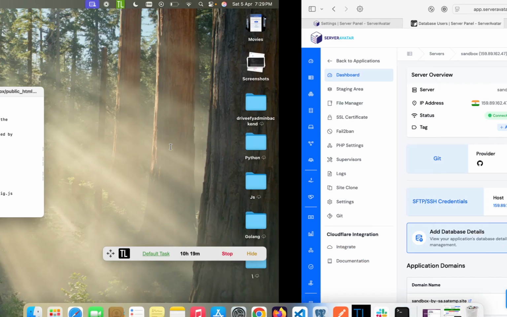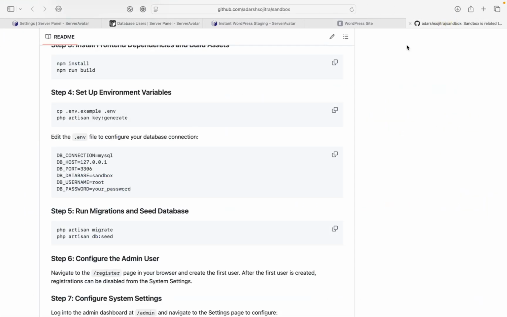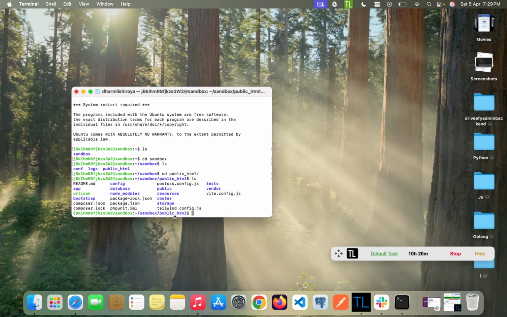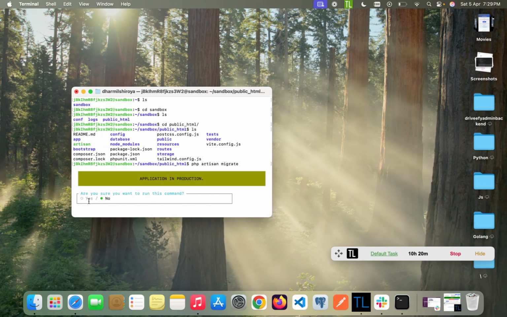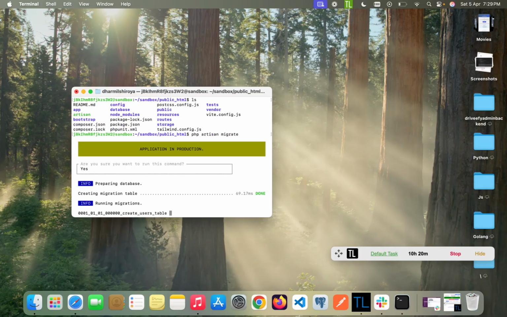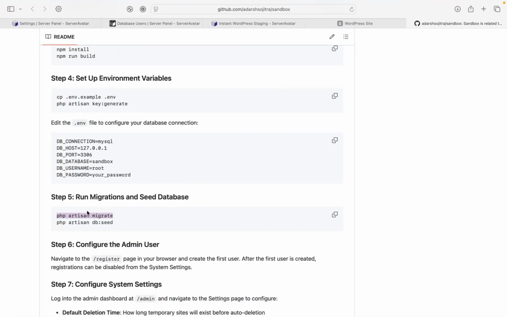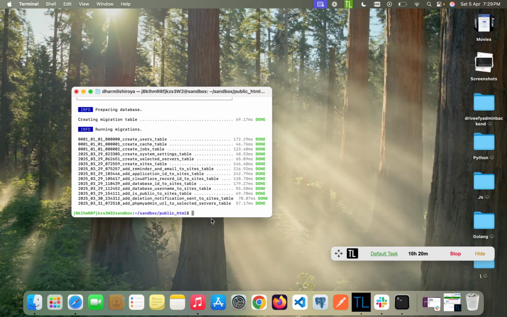Yes. So now our next step is to run the migrations and see the data. To run a migration, I will copy this first command, paste it, and say yes, I am sure I want to run this command. So our migration has been created, and then we have the option for seeding. Not an option, we have to run this command.